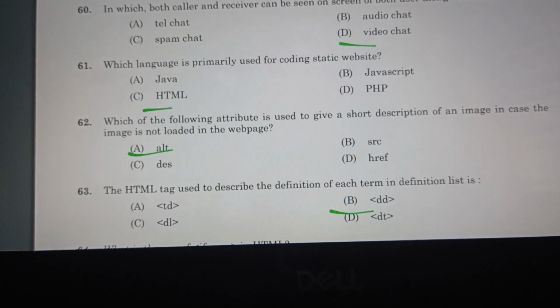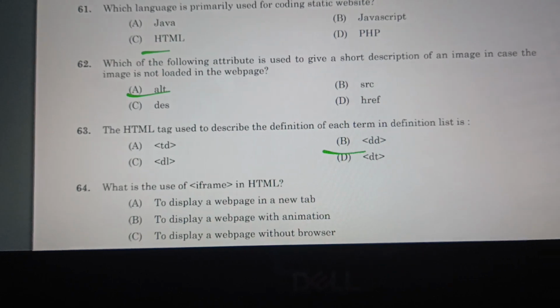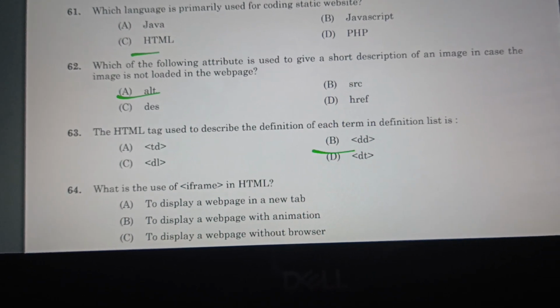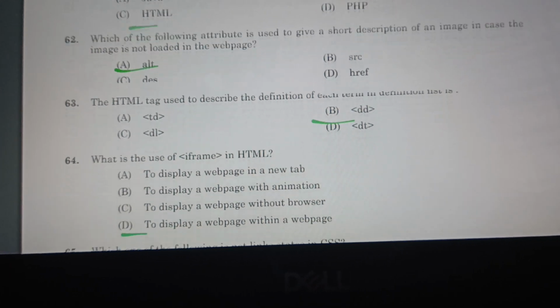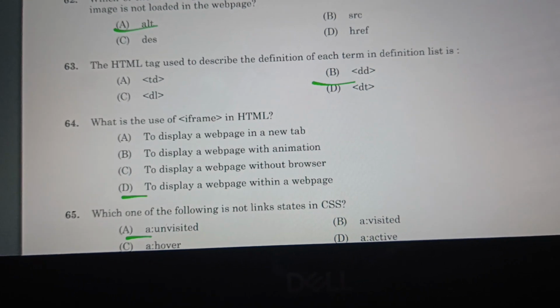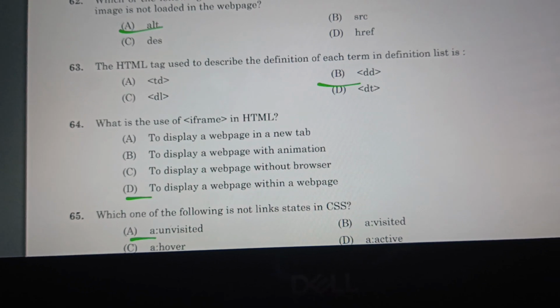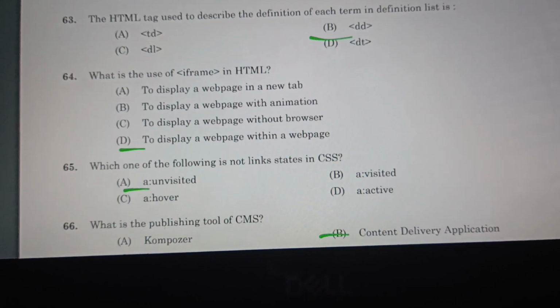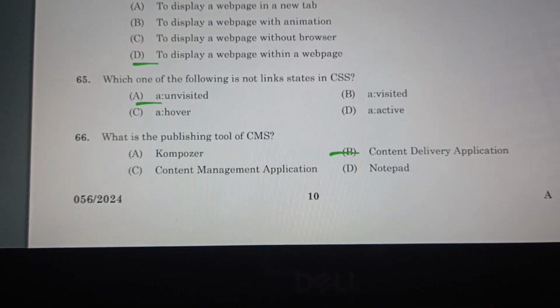Which language is primarily used for coding a static website? HTML. Which of the following attributes is used to give a short description of an image in case the image is not loaded in the web page? Alt. The HTML tag used to describe the definition of each term in a definition list: DD. What is the use of iframe in HTML? To display a web page within a web page.